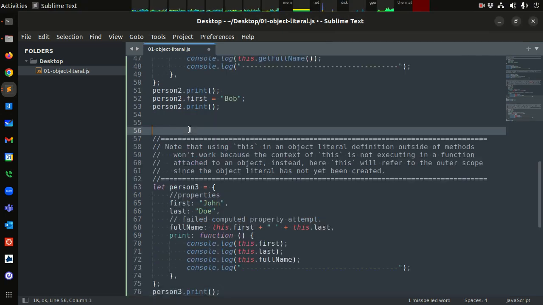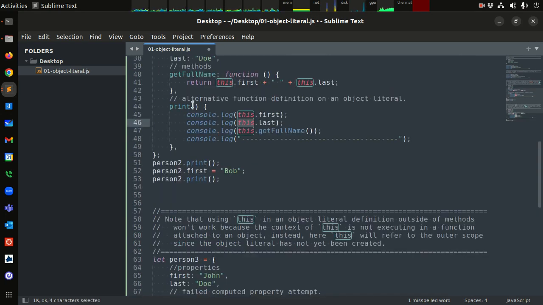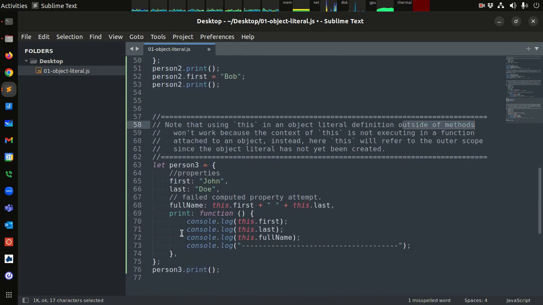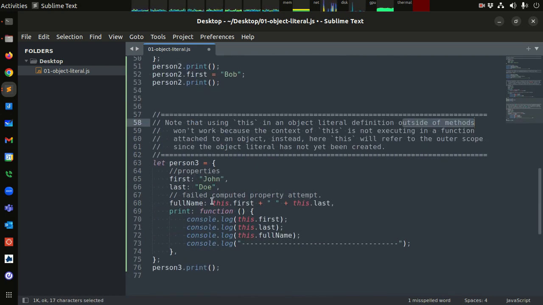Now, one thing to note is we are using this up here inside of functions. Using this in an object literal definition outside of methods, which is what we're going to do down here, won't work. It's a common thing to try to do something like this, where you have a property name and then you use this, and the hope would be that this references this outer object. But that's not how this works. This has to be used inside of a function that is attached to an object. So this function is on the print property of the object, so this will reference the outer object.